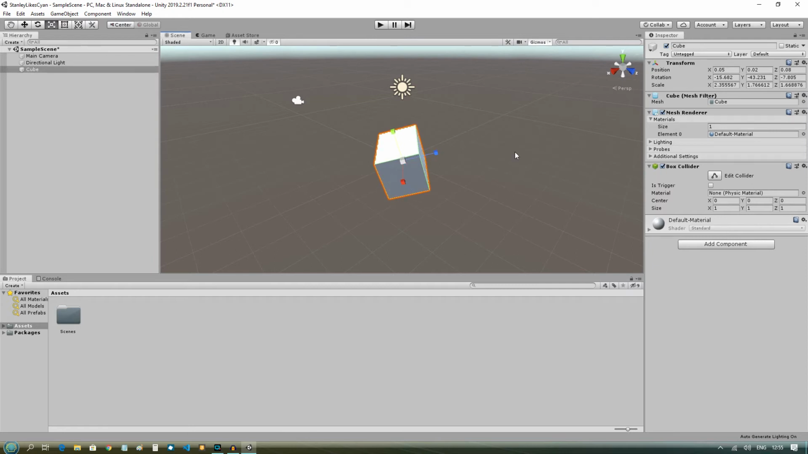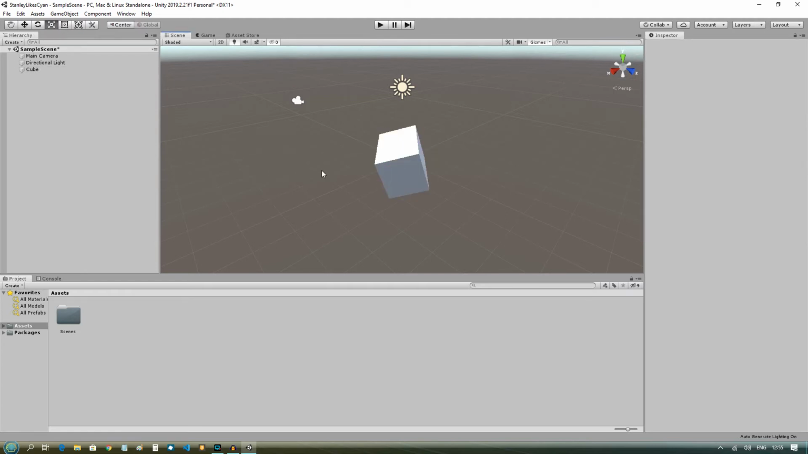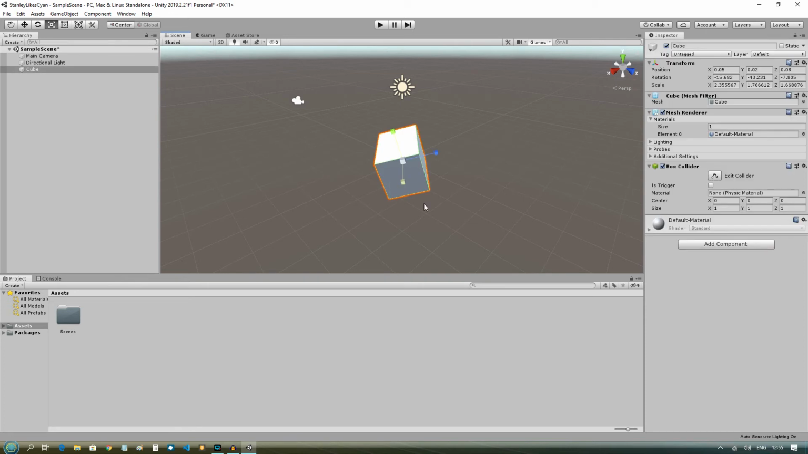Now, it's a bit of a hassle if I have to keep clicking on these little buttons here. I like to use keyboard shortcuts. Well, there are some keyboard shortcuts. If you want to move something, you press W. If you want to rotate something, you press E. If you want to scale something, you press R.